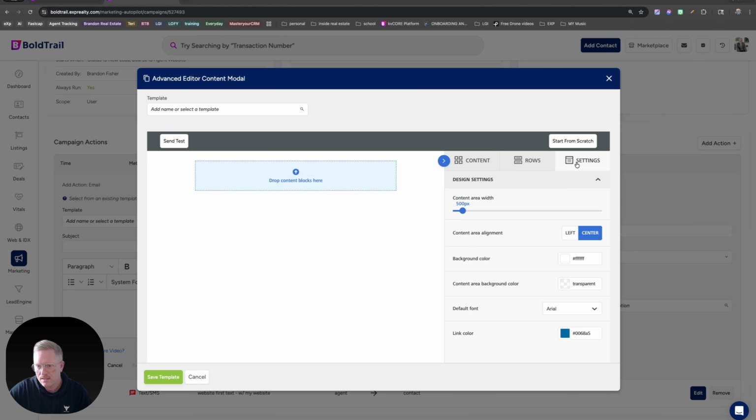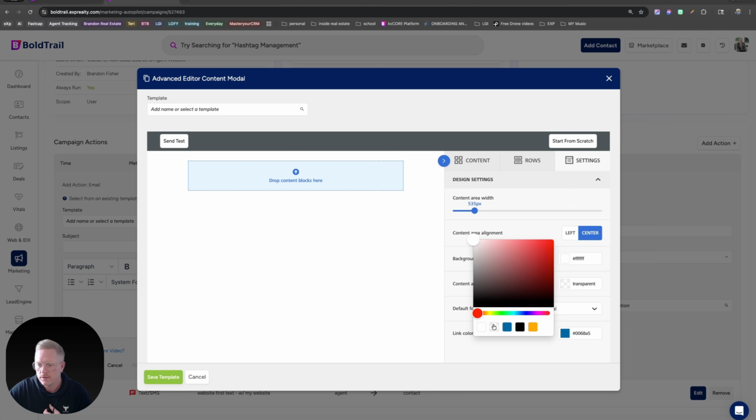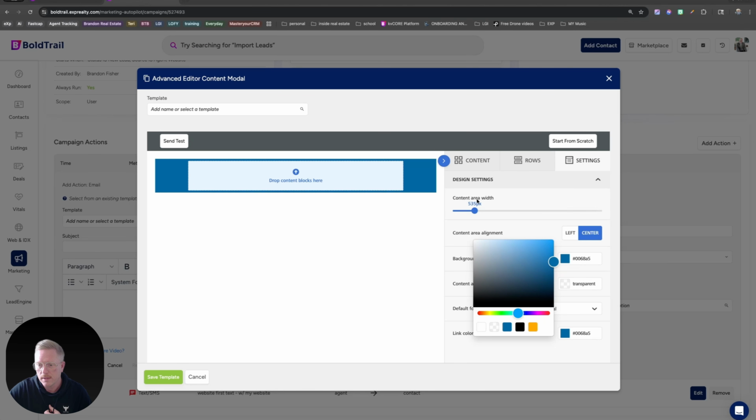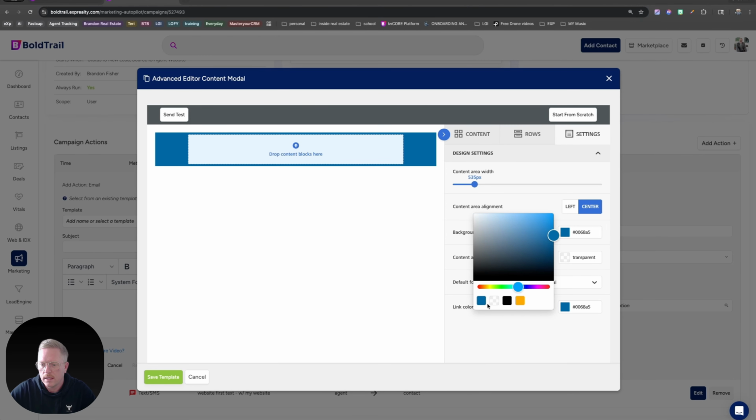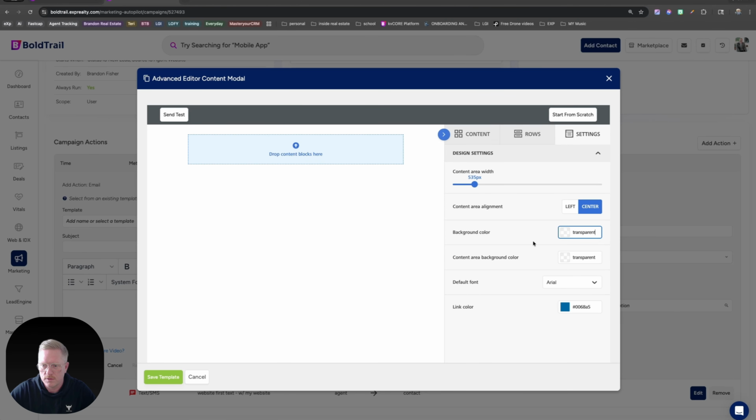The settings are going to be the content area width. How big do you want your email to look? Do you want your content to align to the left or to the center? Do you want to change the background color of your email, right? Or the block that you're in. What do you want your default font to be? How do you want your links to look as far as the link color goes? And then the content area background. So a lot of cool stuff that you can make adjustments with in there.